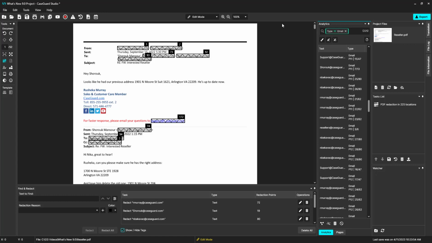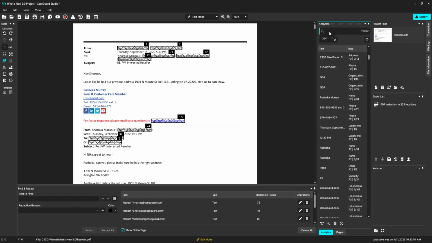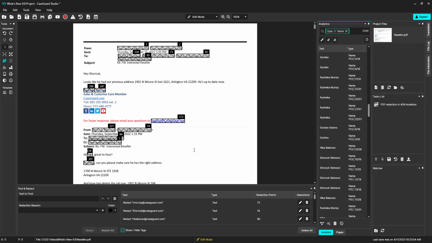Now, let's filter by all of the names that were found in this email chain. I'm going to Redact All, and we can see that applied here. A neat feature that was added to this release is the Undo-Redo functionality. I can click Ctrl-Z on my keyboard to remove all of the names I just redacted. I can also click Ctrl-Y to redo the function and apply the redaction of all names once again.